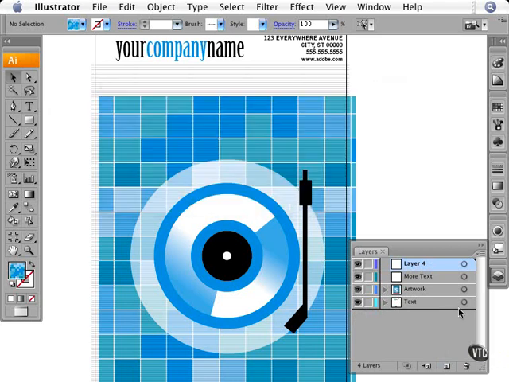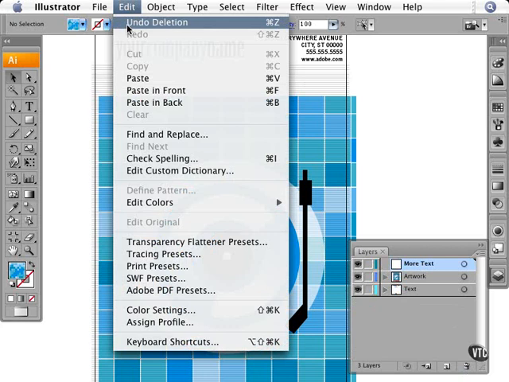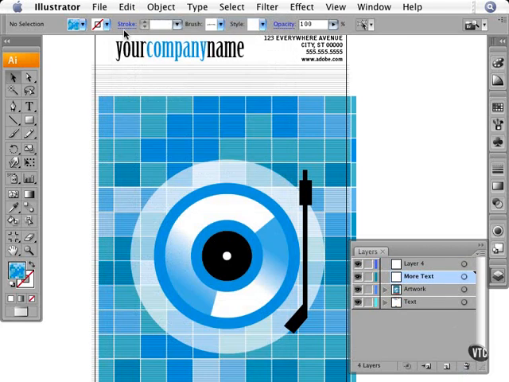If you want to delete a layer, simply click and drag it to the garbage can, or click on the layer and click on the garbage can and it will delete that layer. Of course, you can always get it back by going to the Edit menu and choosing Undo Deletion. Likewise, you can press Command or Control Z on the keyboard to do the same thing.